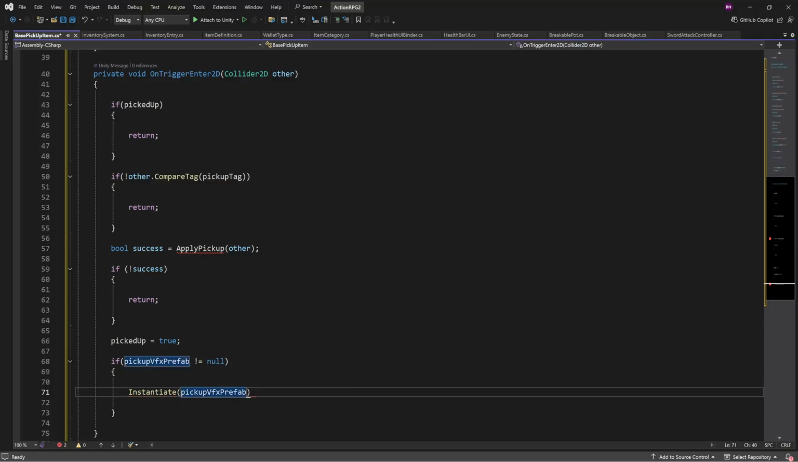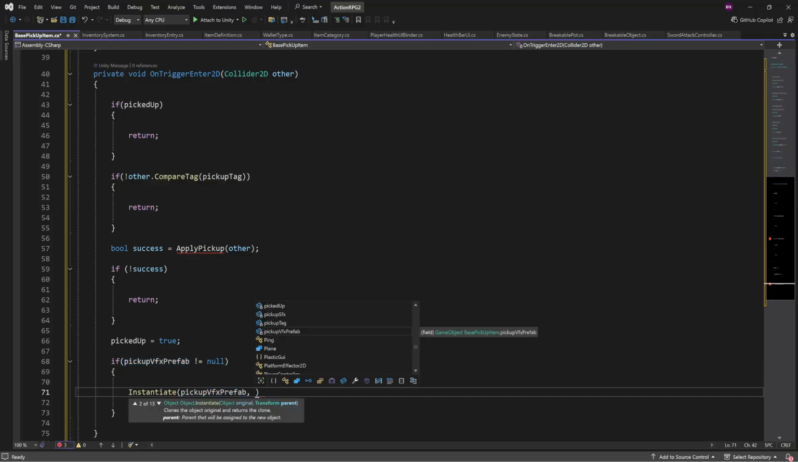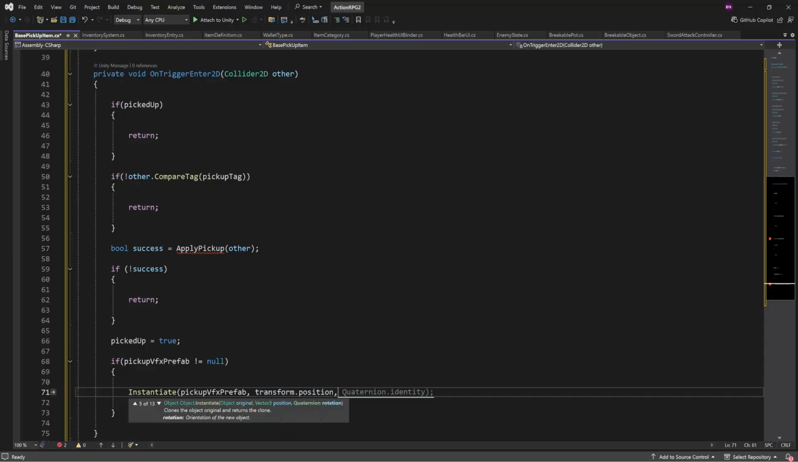It is going to require what we're dropping in, so pickup VFX prefab, where we're going to drop it, which will be where the coin gets destroyed, so transform.position. And then its rotation, so Quaternion.identity. And all that's going to do is if we have a visual effect, as soon as we pick up the coin, from the middle of that coin, that's when the effect is going to go into place. Again, I'm not doing it for this video, but it's there in case we add one later.